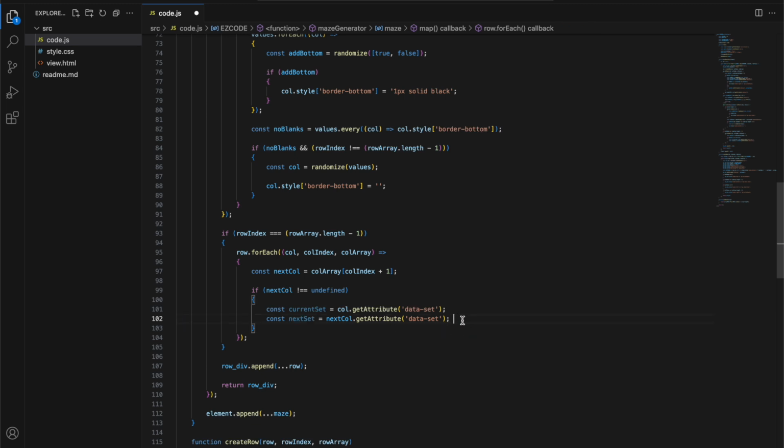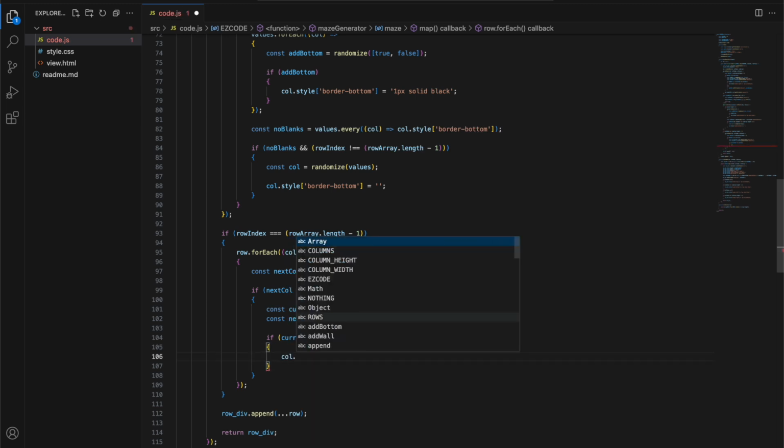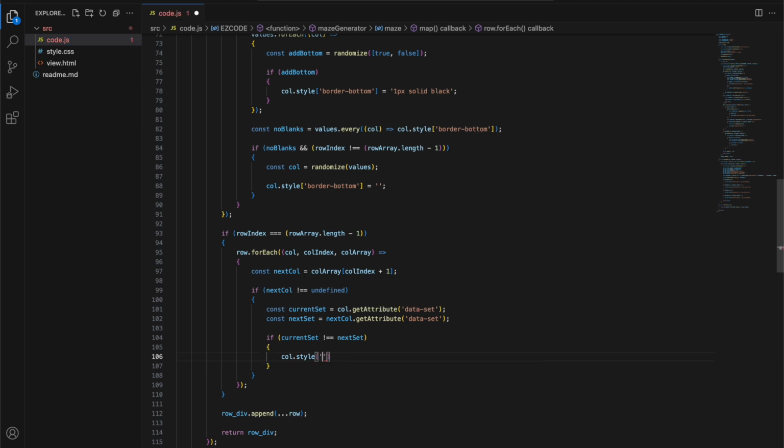Now all we have to do, now that we have these things, is evaluate them. And we're going to do that with an if statement. And we're going to say, hey, if the current set is not equal to the next set, so they're not the same, then we're going to say column. Don't forget we were using style, border, right, and what are we going to assign there if we want to make the border right meaningless again, just like we did the border bottom here. We're going to have a blank string.